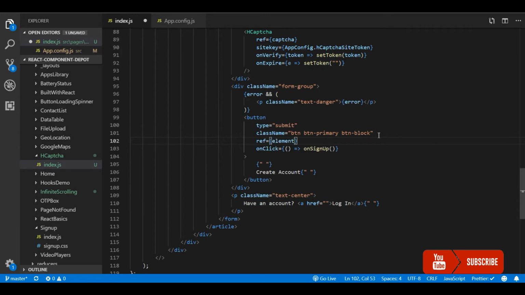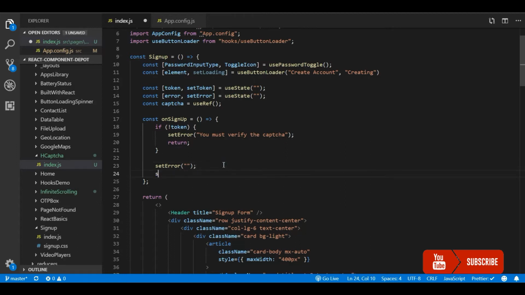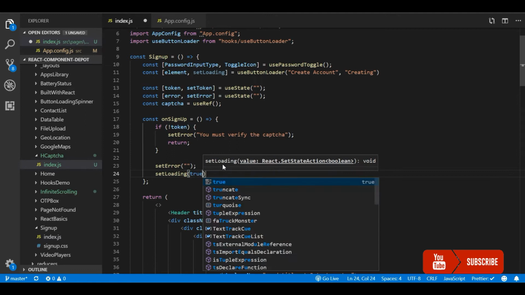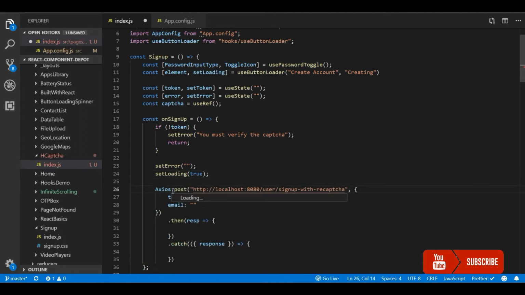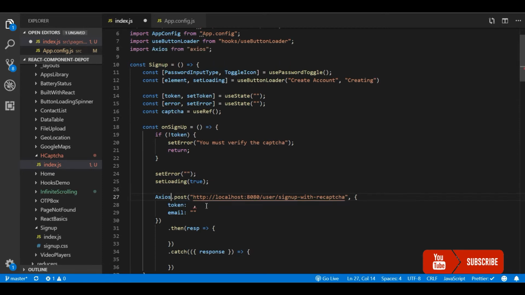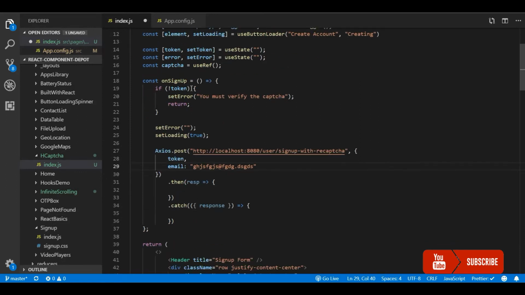And then we will call the set loading function to actually start the loading button. In that case, the loader icon will be displayed with the text saying "Creating" instead of "Create account", and the button will be disabled. Once this is done, I'm using Axios to post this token to my backend server, which is running on Node.js, localhost port 8080. For this, you can send all your sign up details with the token.